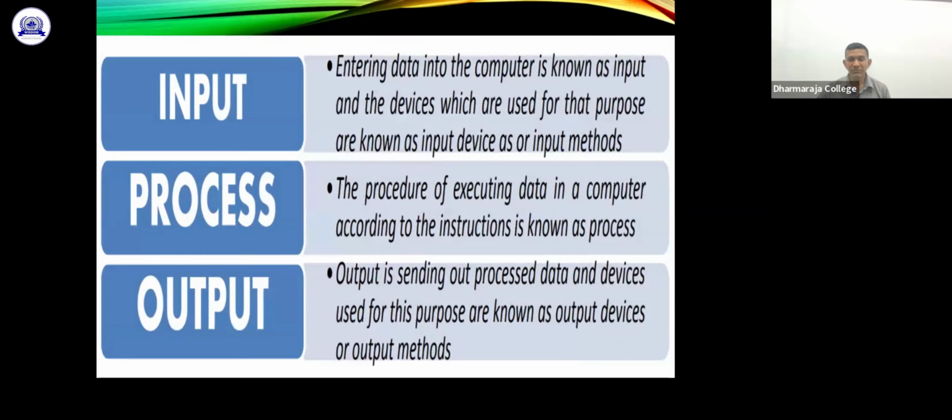What is inputting? So you are inputting data. Entering data into the computer is known as the input, and the devices which we use for that, we call input devices.